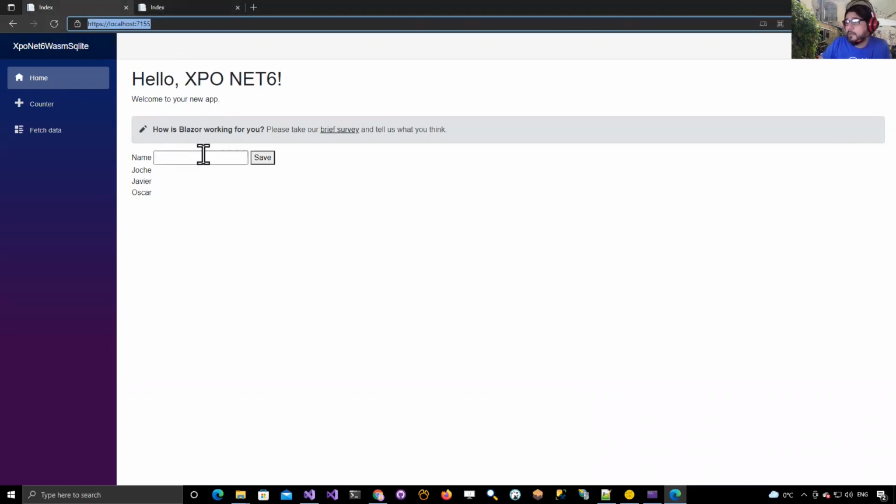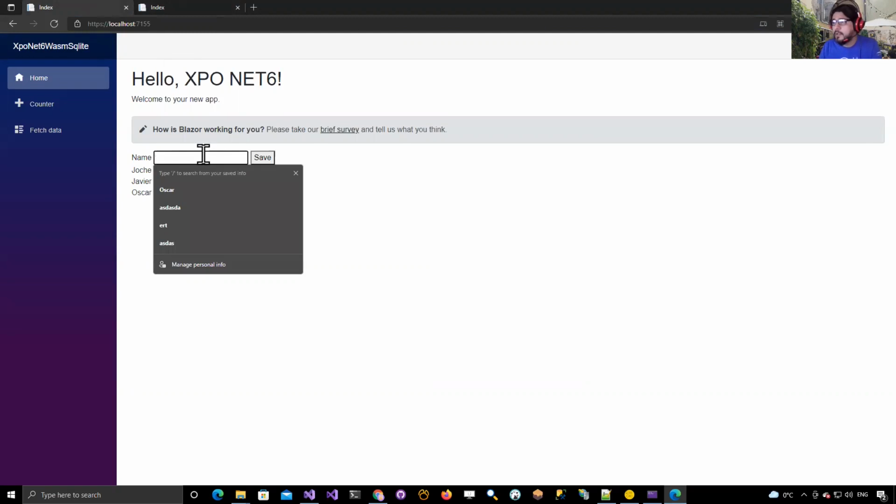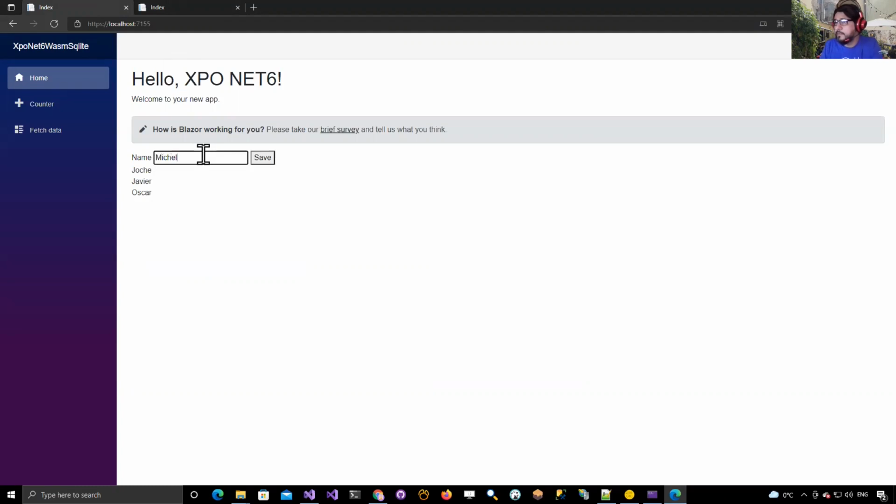So here, let's continue. I can add another one. We add Michelle. So each of these has its own database in its own process. The thing is that you have it in memory at this time. So when you restart the application or you create another instance, the database is not there. It's only for this page.